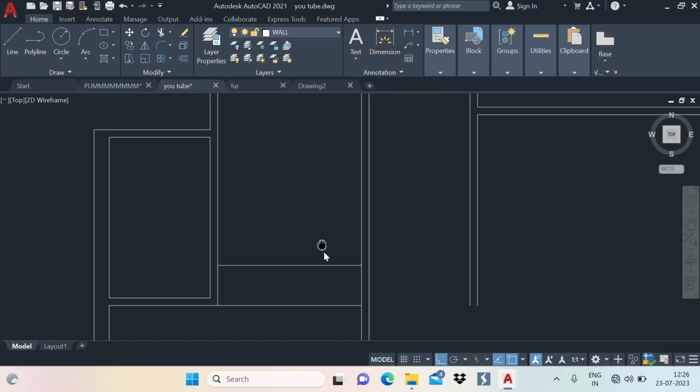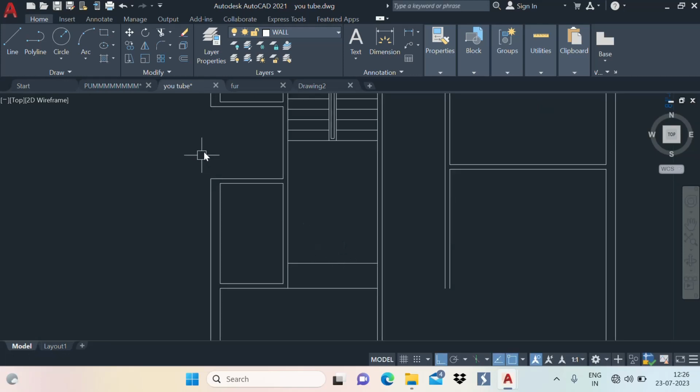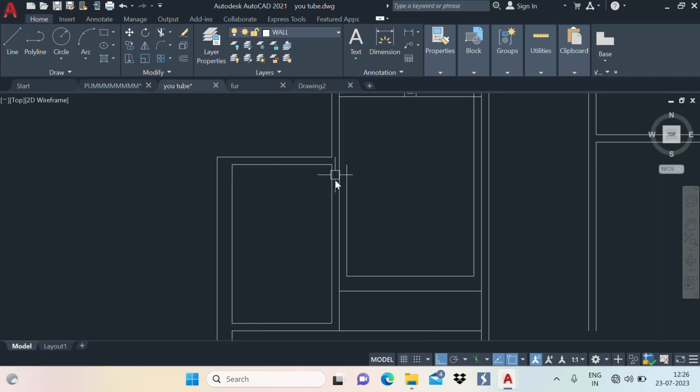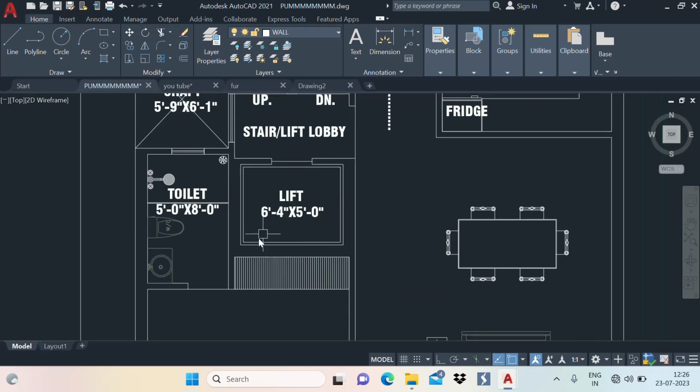Now after the wardrobe area, we have to just make a lift. So for lift, we are going to make a full brick wall, which is of 9 inches. Enter again, 9 inches. Enter, and this is of 9 inches. Enter. Now I am just going to make a fillet of the 9 inches wall. This is not needed, I think, but firstly I will check. This is our 6 feet 4 inches into 5 feet wide lift.